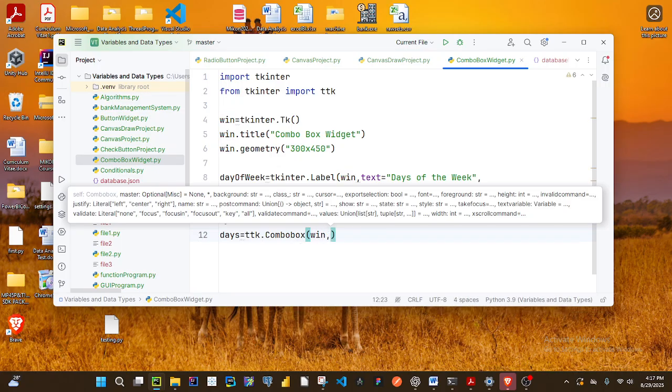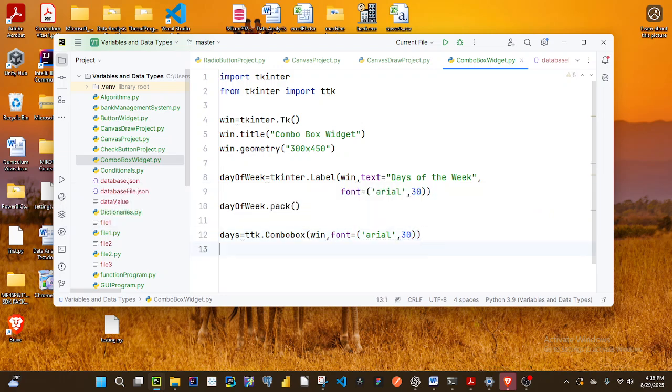You say win, you can decide to. So I will just leave it like that. I will say font. I'll give it some font, and I'll say Arial. So I'll make all of them have the same fonts. Now, before I pack my combo box, I want to start adding values to it.